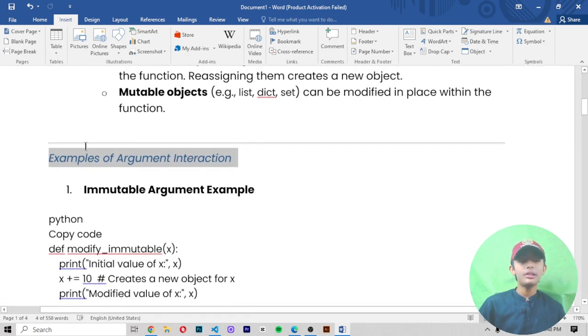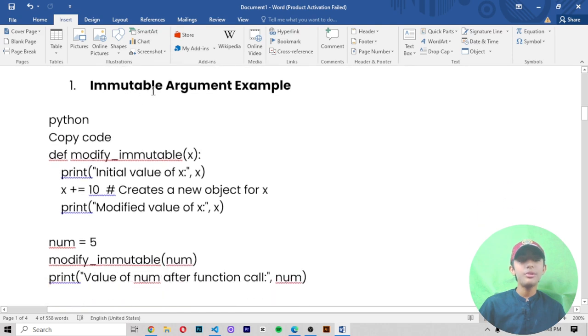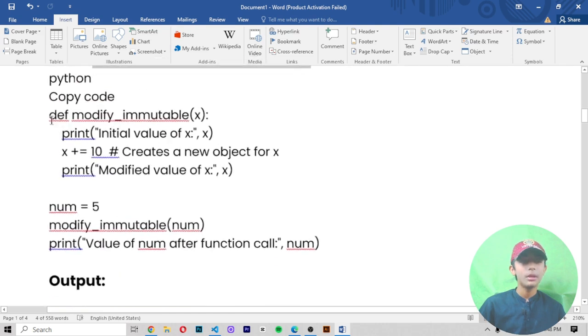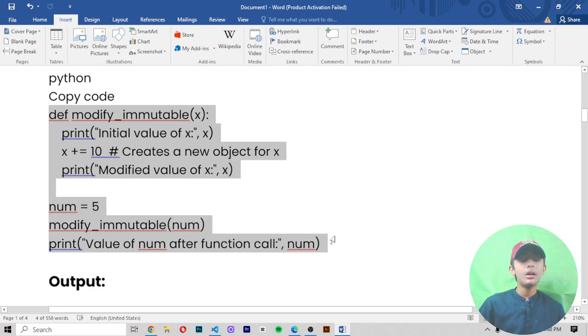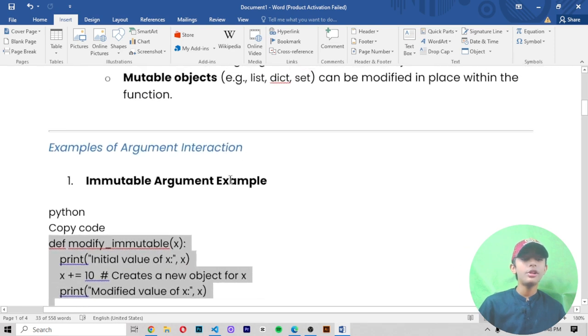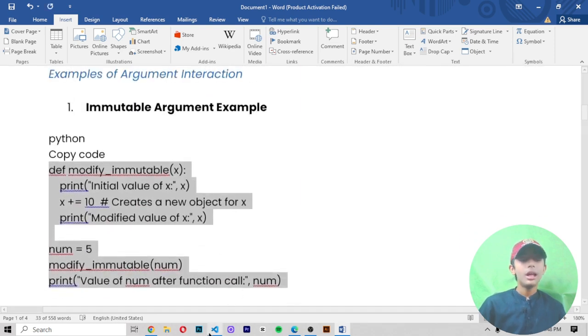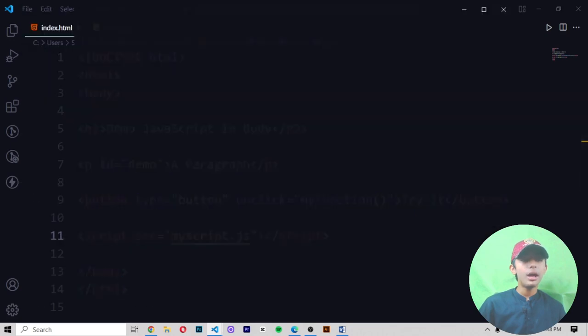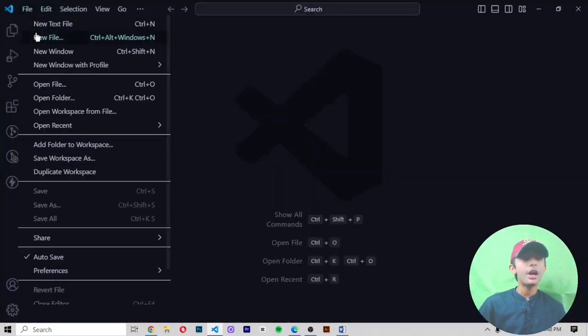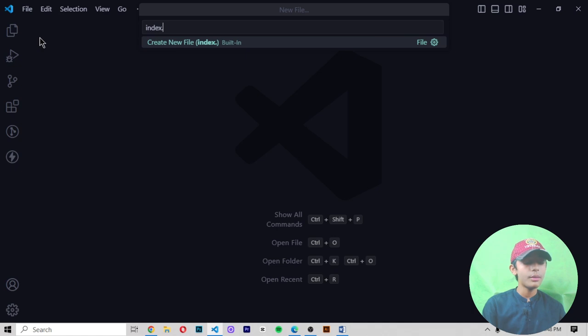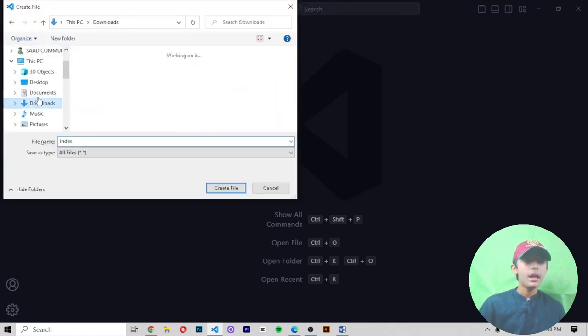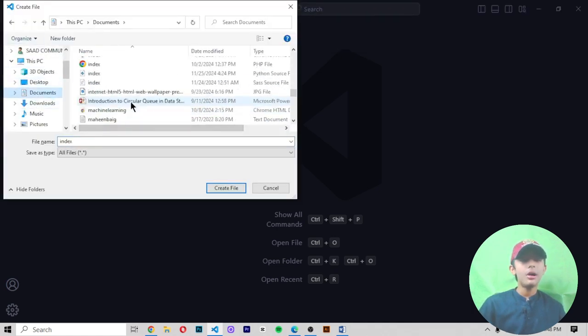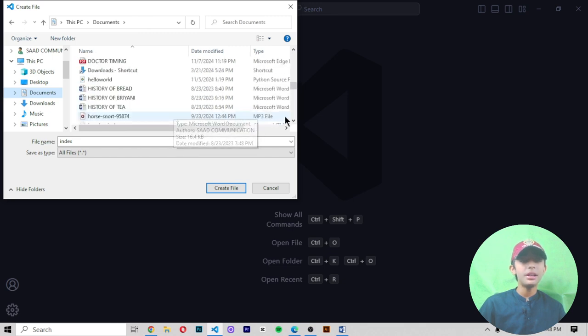Examples of argument interaction. First, an immutable argument example. This is one example of the immutable argument. Let me copy it and come to my window, and then I am making a file by the name of index.py. I am making this Python file in my documents. Anyway, you can make it at your own choice.